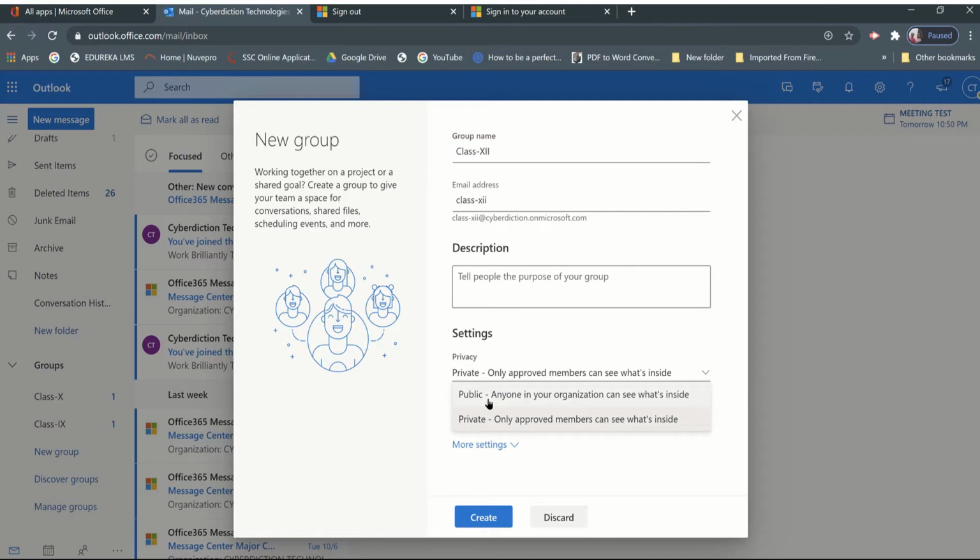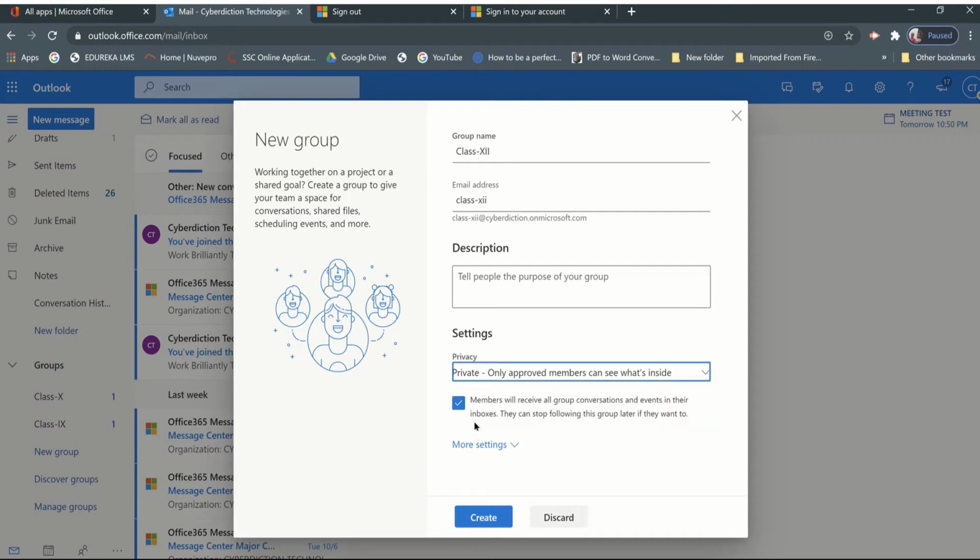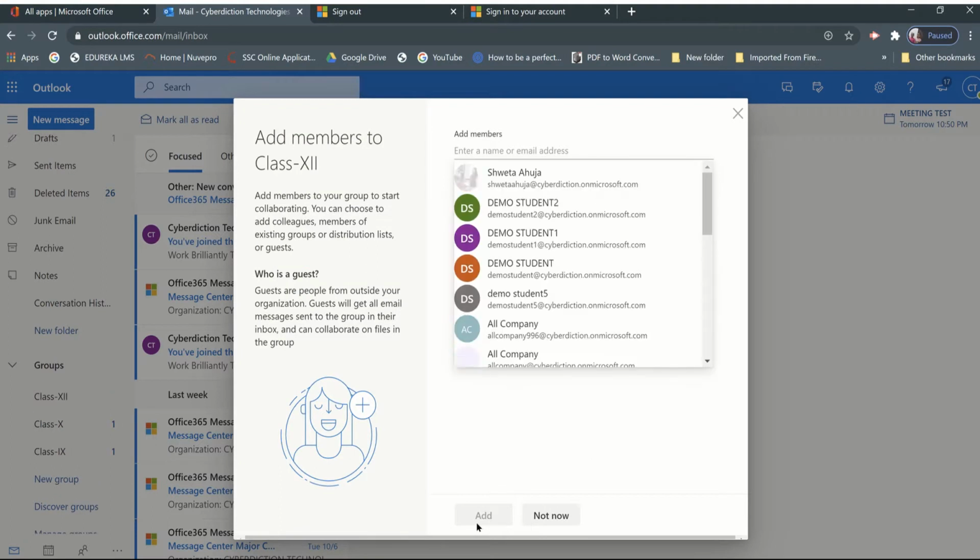Under the settings, the privacy should be either private or public, but I prefer that you select private. Obviously we are creating this group specifically for class 12th, so that is why we have selected private here. Before clicking create, let me check the more settings. The default language is English. Then click on create.